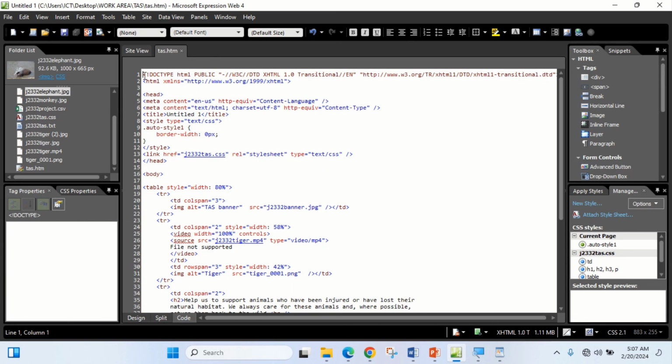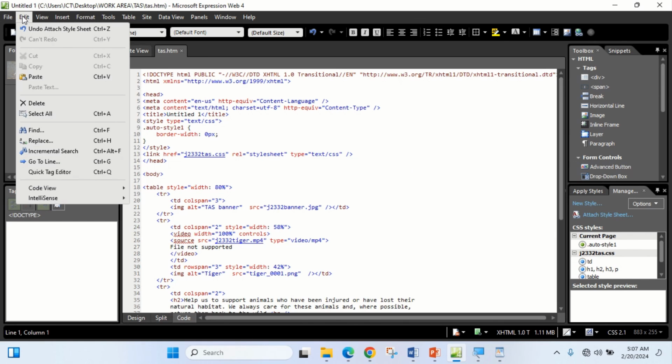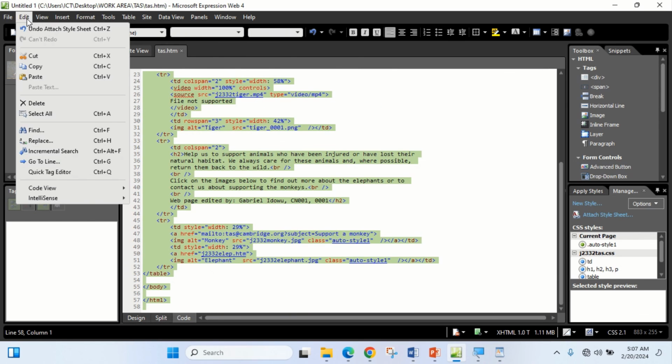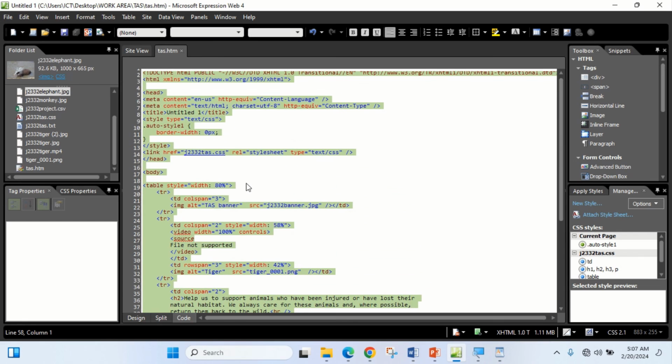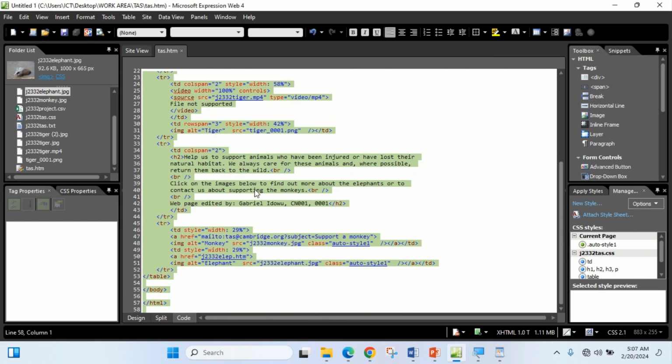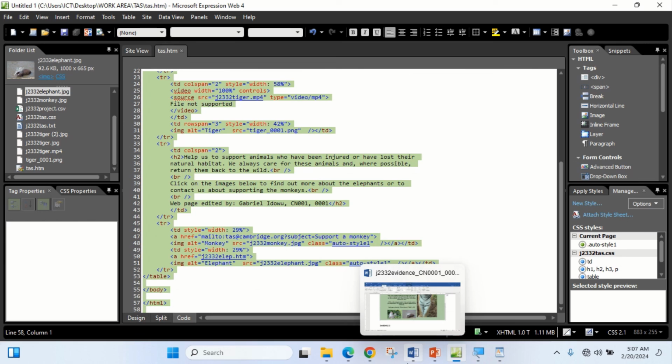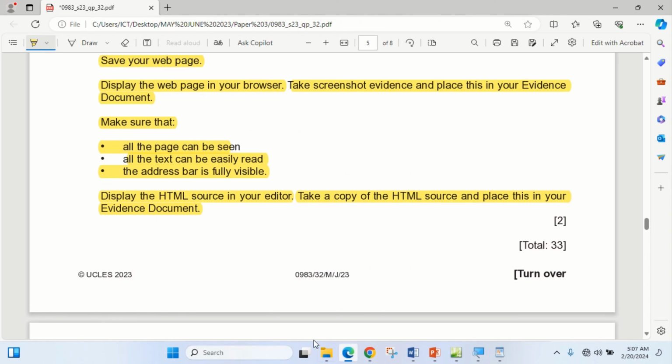So I'm going to select all and take all of this. If you go to file, you can say edit, go to edit and say select all. After select all, go to edit again and say copy, to copy the entire code used. That's what they mean by the source code. Then go to your evidence document according to the instruction. Display this in your evidence document for 2 marks.